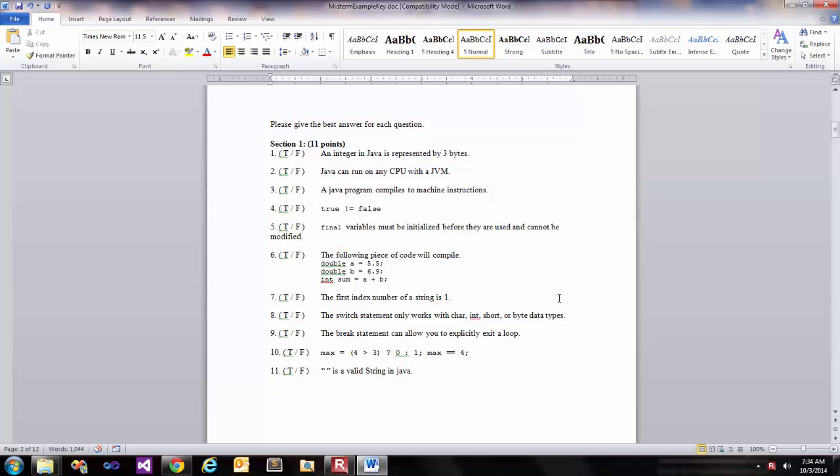Typically on the first section, I usually do some sort of true-false matching or something like that. So basically, here's a bunch of true-false questions, and let's just go through them. Number one, an integer in Java is represented by 3 bytes.